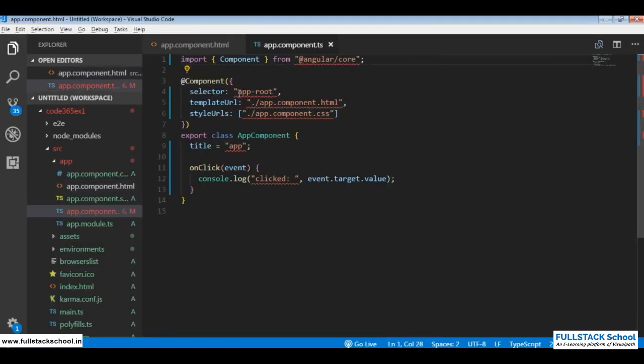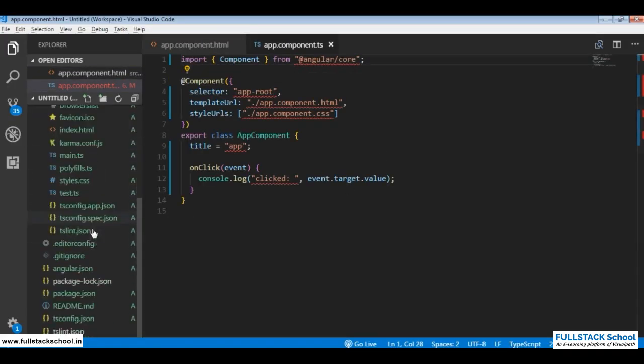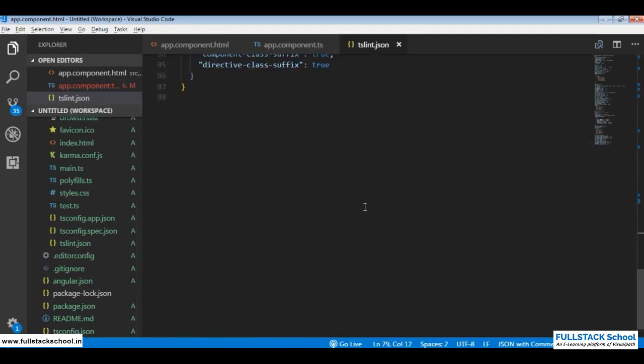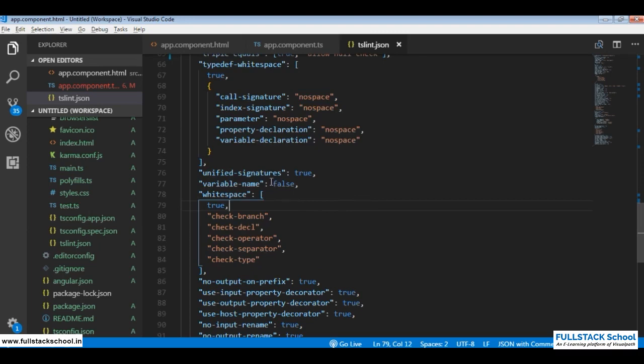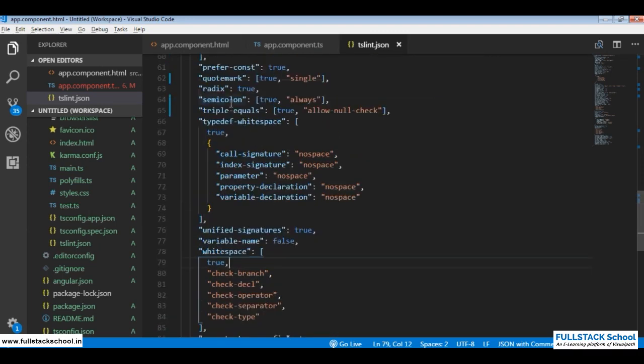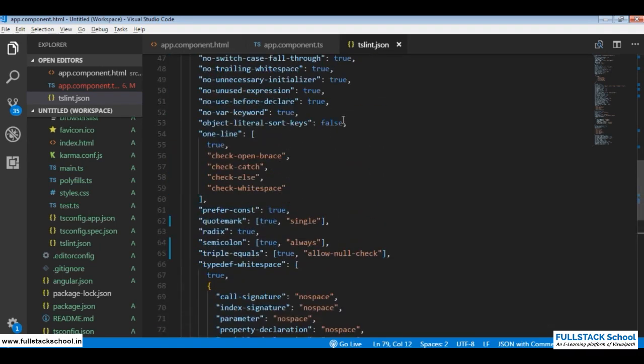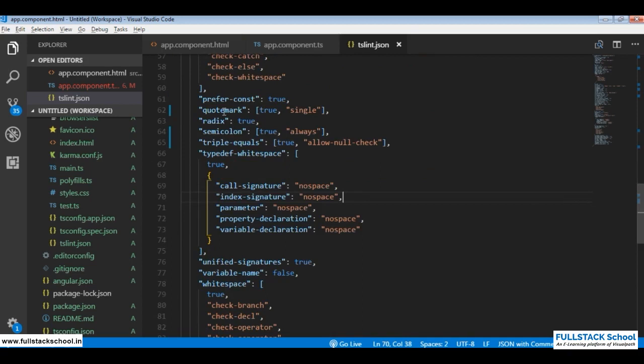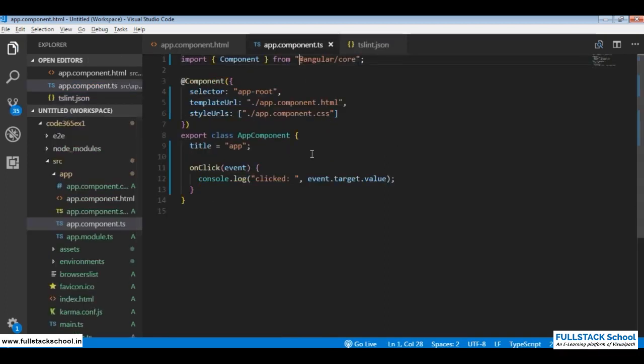And see, all this wiggly line is because of the TS lint, wherein you have this semicolon and single quote. You can make this as false and save it. You see, now it's not a problem.